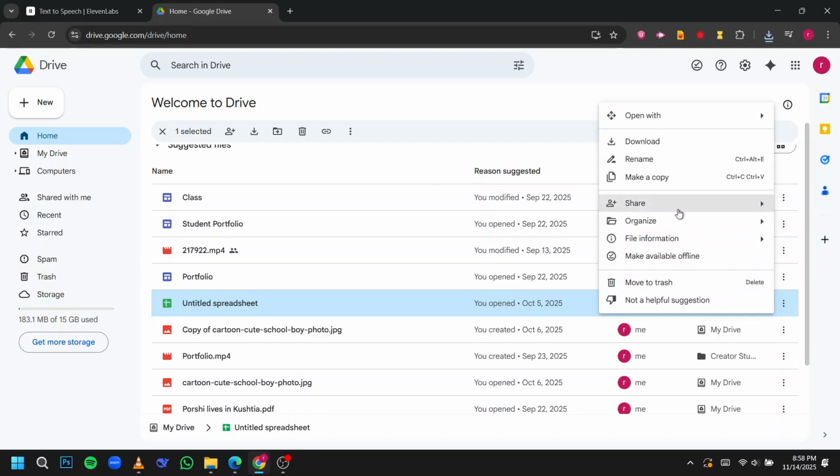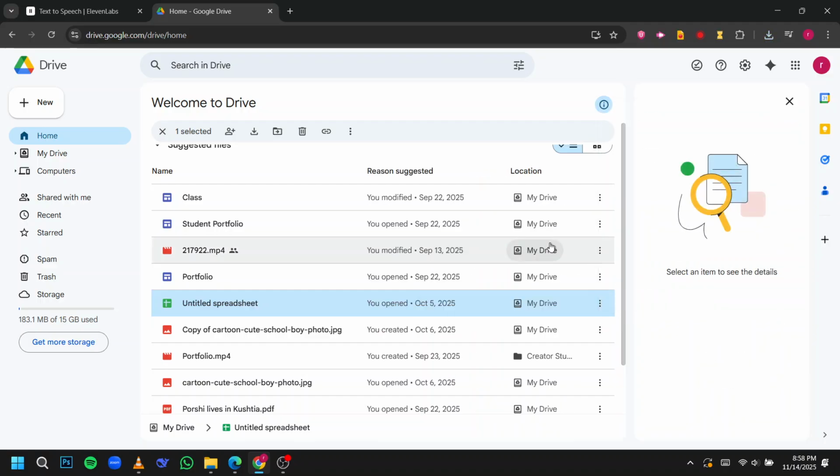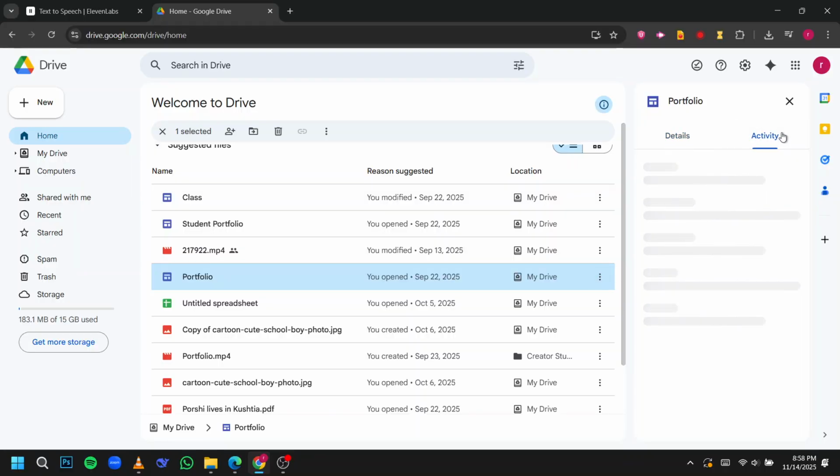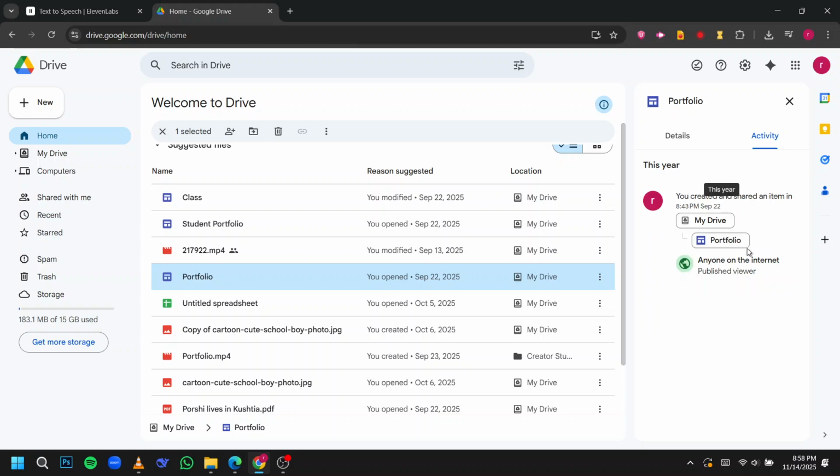The Details panel provides a summary of information about the selected file or folder. At the top of this panel, click on the Activity tab. Here's where the magic happens. The Activity tab displays a timeline of all actions related to the file or folder. You'll see when files were created, edited, or shared, along with the names of the collaborators who made these changes.